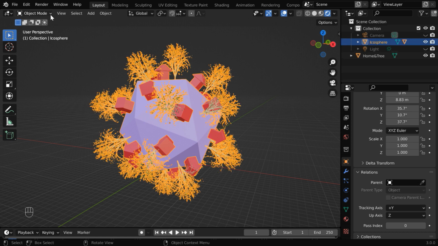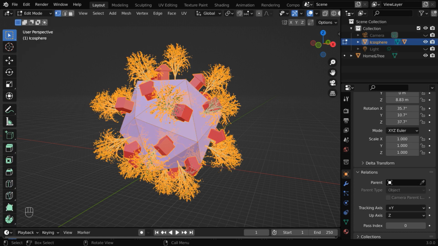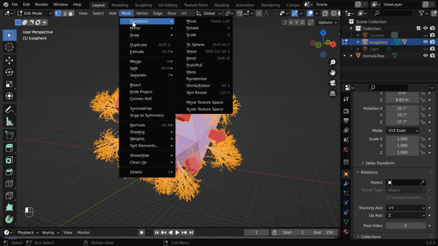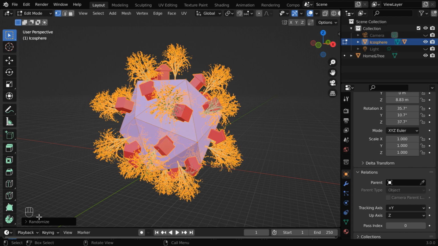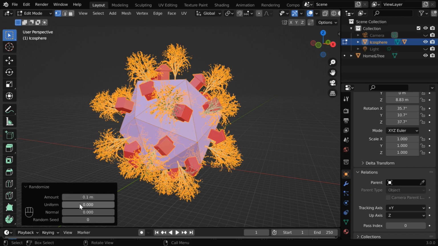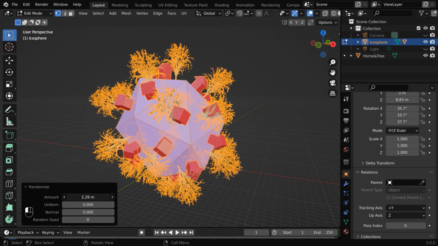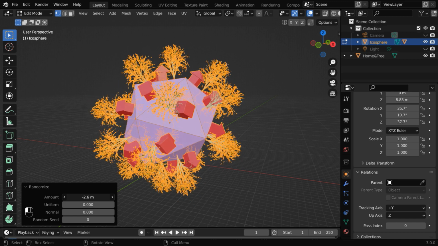First select the icosphere and go to the edit mode. Then go to the Mesh menu. Under Transform, we have to select this option called Randomize. Then in this operator box, you can change the amount field to alter the orientations of the faces at random.